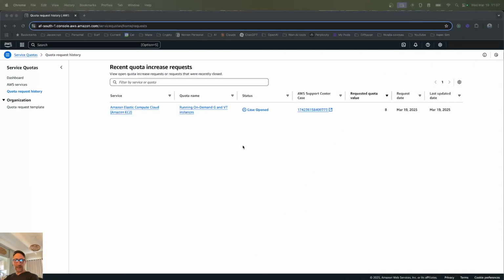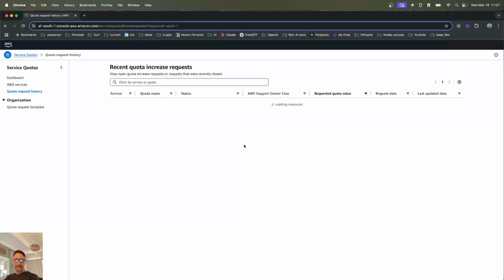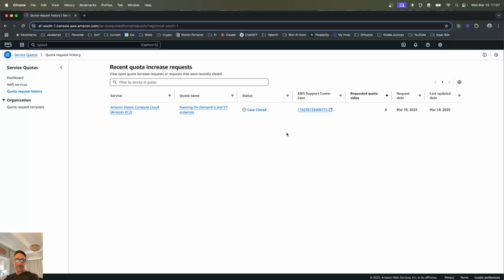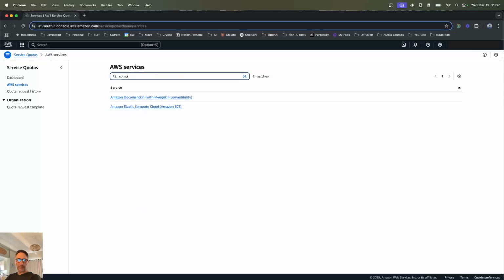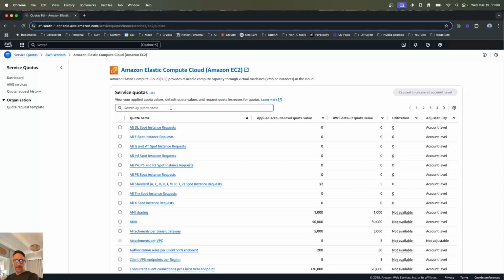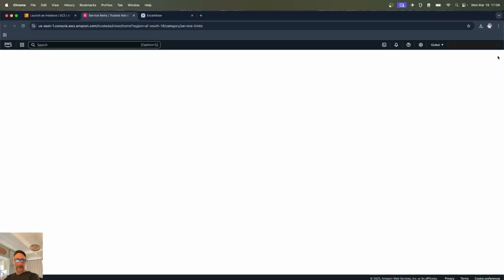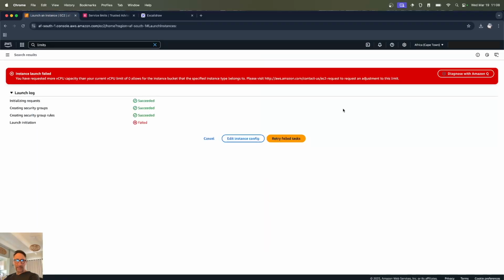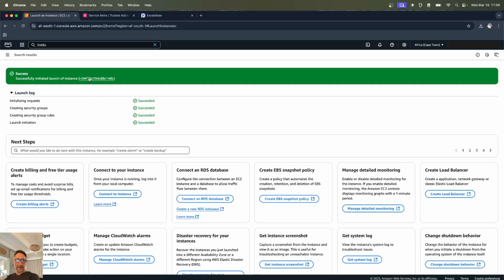Okay, so I've let a little bit of time pass, and let's see what's happened to this quota increase request. Case closed. All right. So if we go and look at my services, and what was it? Elastic Compute Cloud. And it was Running On-Demand. Yes, there we go. Running On-Demand G and VT instances. I've got 8. All right, so I should be able to go. Okay, this has obviously timed out. Oh, wait, sorry. And retry failed tasks. Okay, there we go. It has launched.